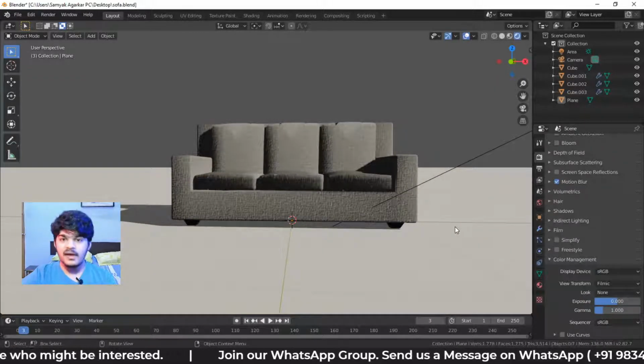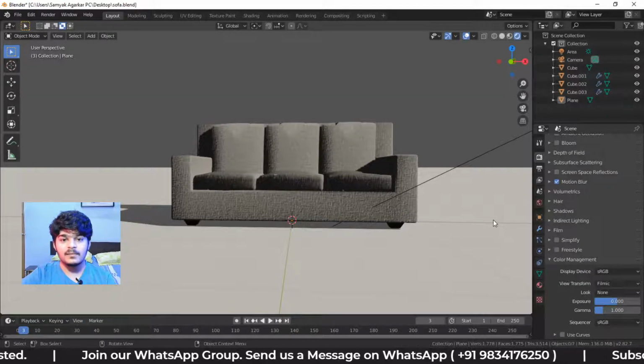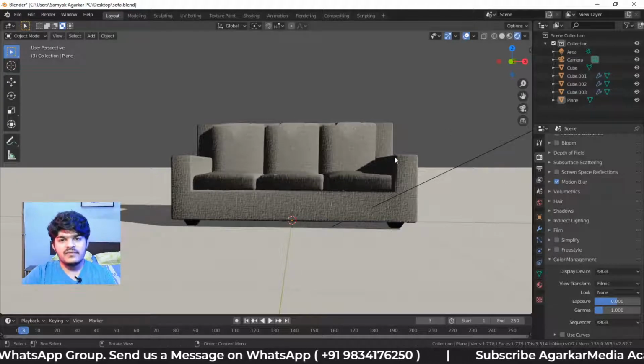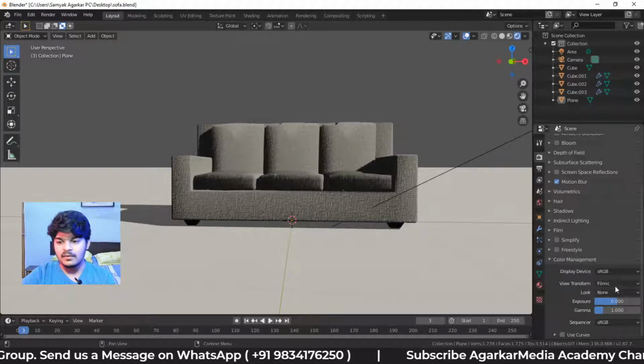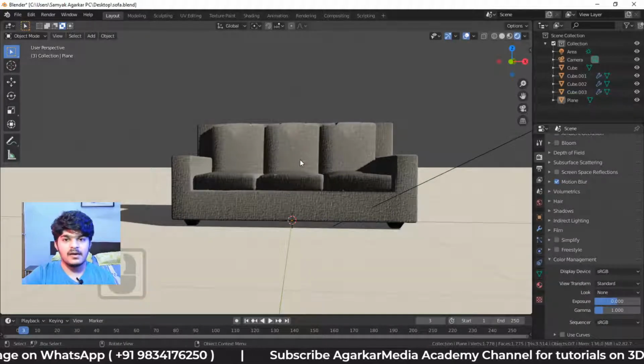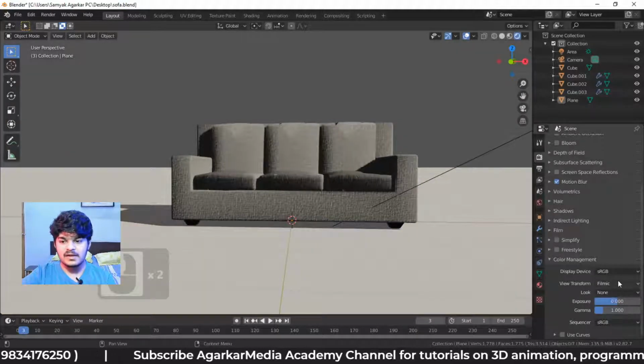So maybe I'll have a video about how dynamic the camera, or any physical camera, can be, and that's all about that. Just to understand, Standard is a standard camera, it has less dynamic range, and Filmic has more dynamic range.